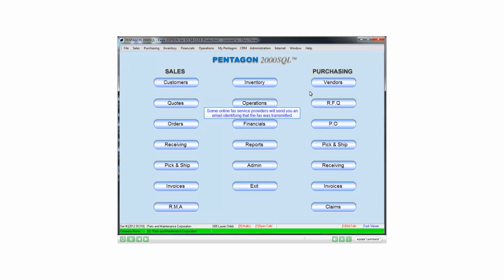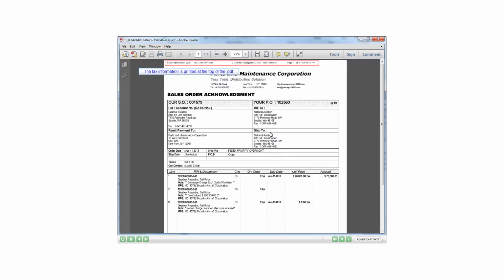Some online fax service providers will send you an email identifying that the fax was transmitted. When the fax is received by the customer or vendor, the sender fax information is printed at the top. When you receive faxes via an online fax service, you will receive an email with a PDF attachment. The fax information is printed at the top of the PDF.